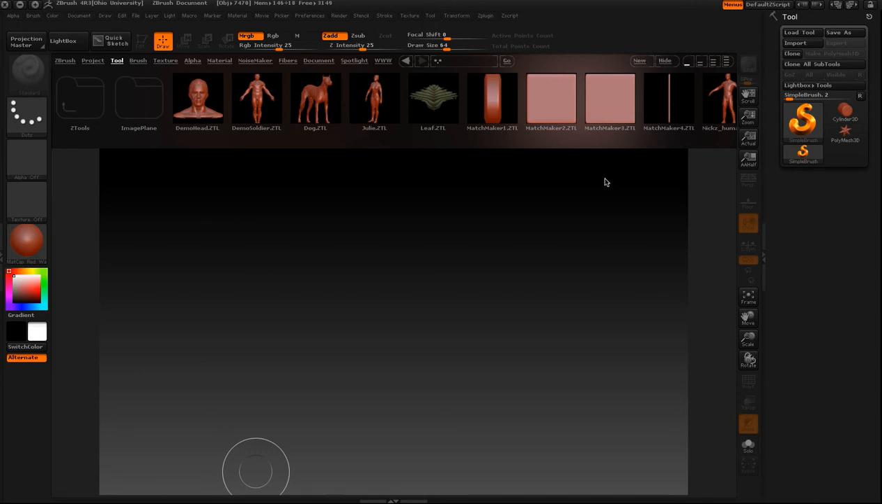In this tutorial I'm going to show you how to start up in ZBrush. This is pretty much the biggest roadblock. It's really intimidating to start because it is so different than what most of us are used to. So let's get started and hopefully you guys can be on your way.